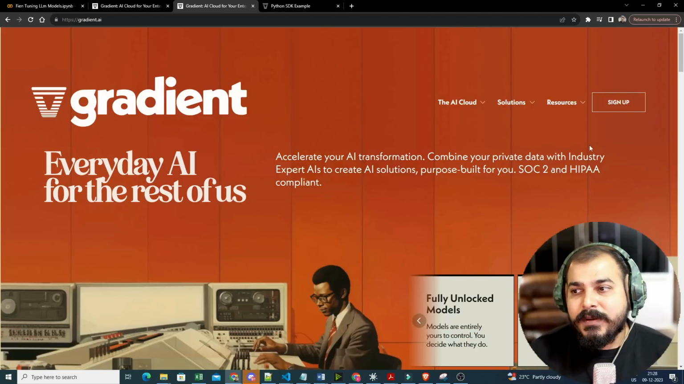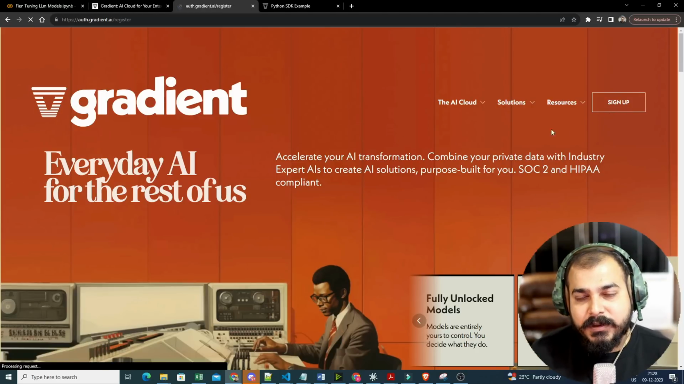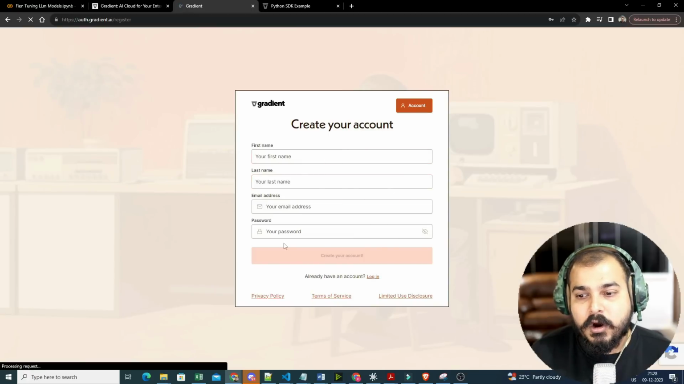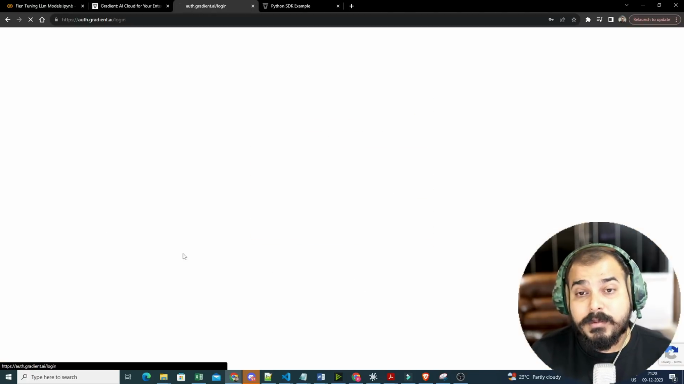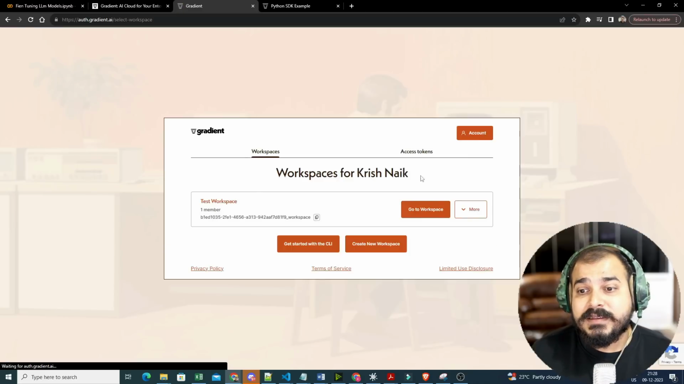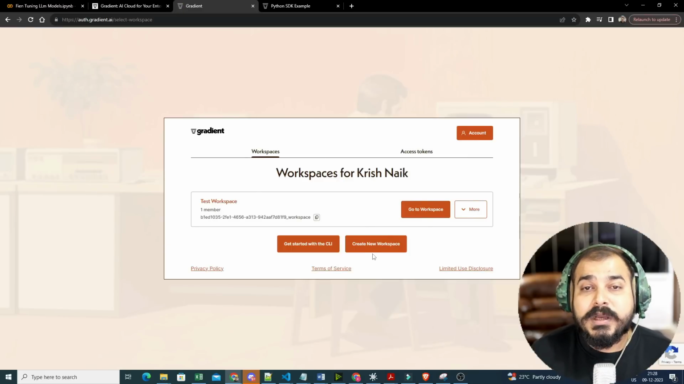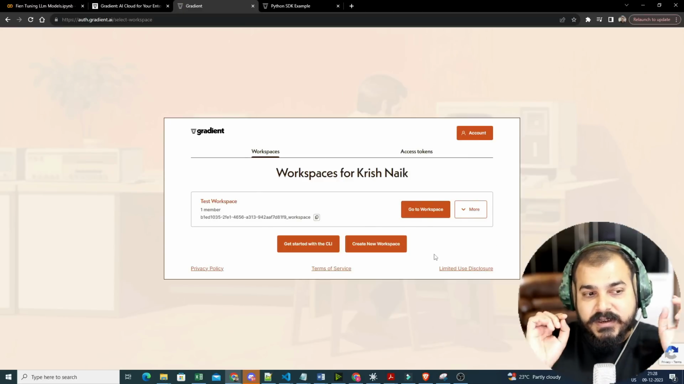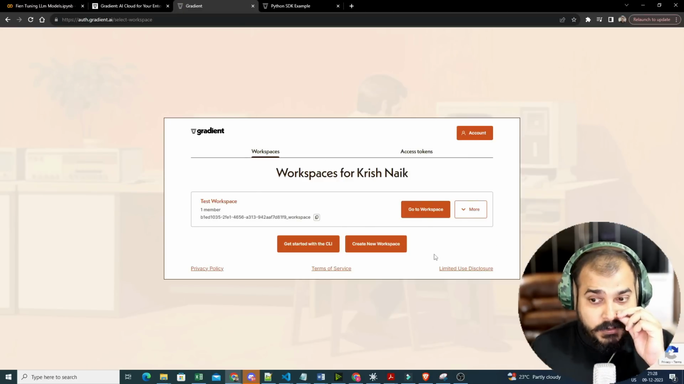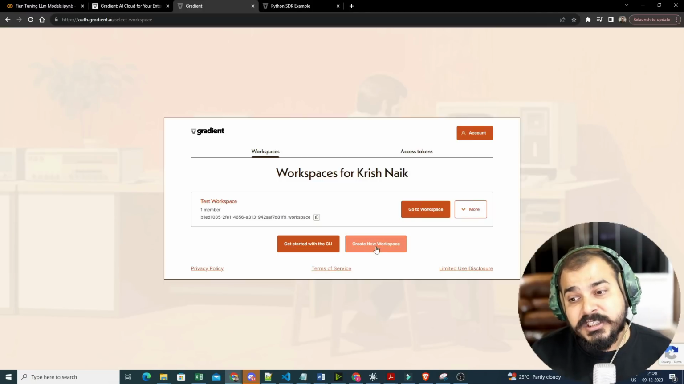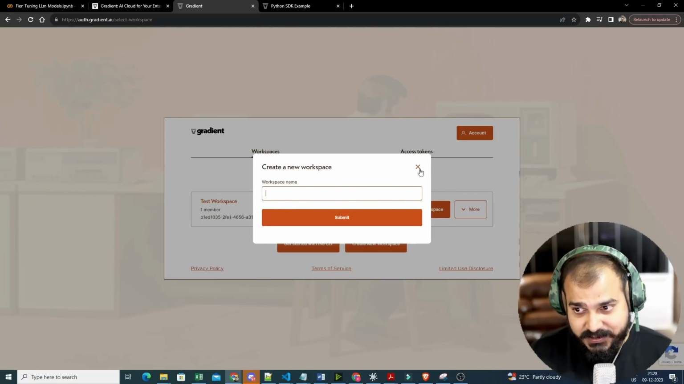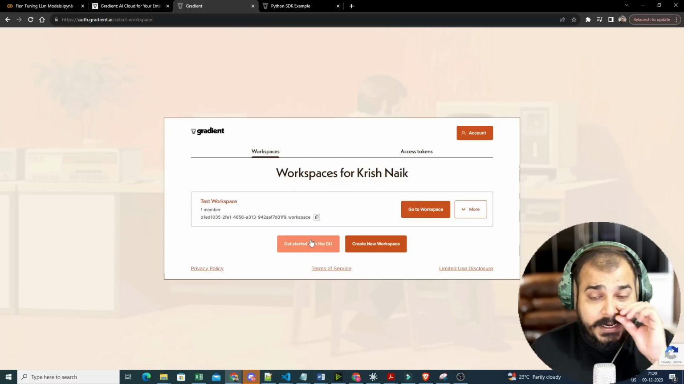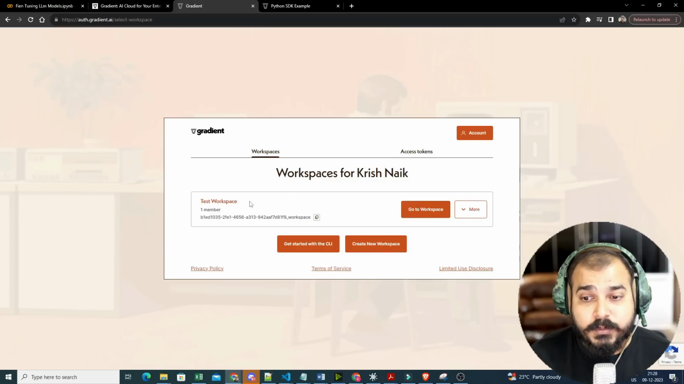So in order to go ahead, first of all, you need to sign up. For sign up, you can put in your entire details. I've already signed up, so I'm going to do the login over here. As soon as I log in, it will ask you to create a new workspace. So this is the first important step that you have to do. For creating a new workspace, you just need to click on this button, create a new workspace. You can give your own workspace name and just submit it. Once you submit it, like in this case, I've created a test workspace.